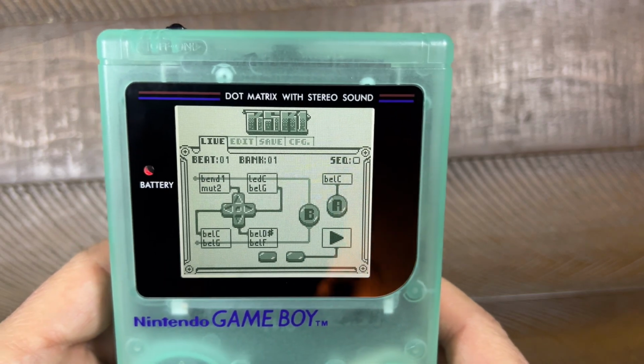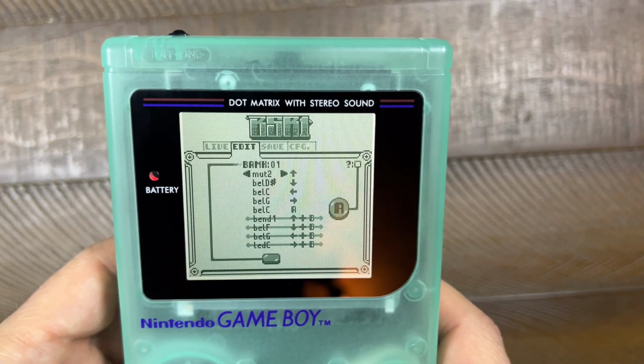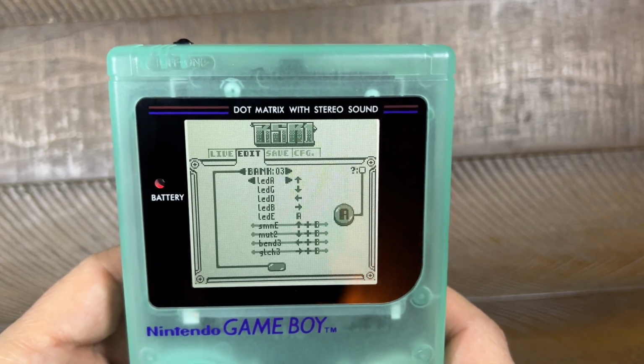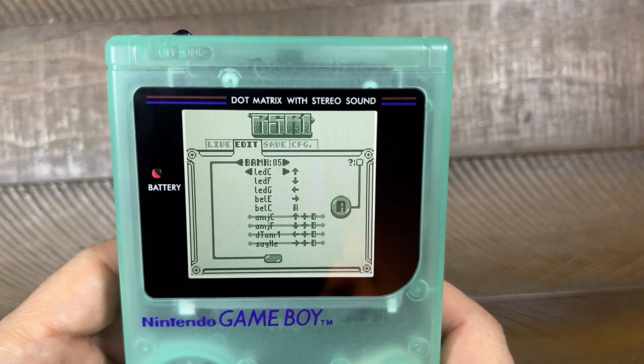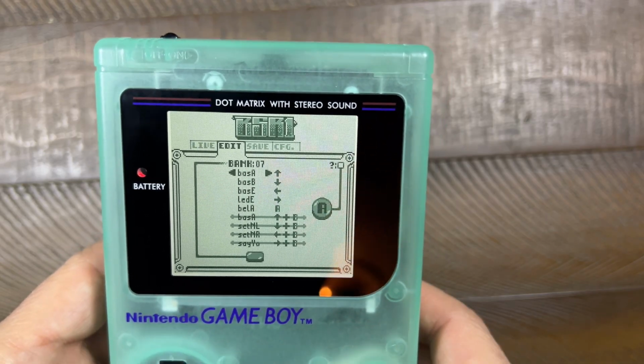You can get pretty creative. You can actually use all the banks with sequence. It will go all the way through from bank 1 to bank 9 if you want to set up something like that. It can be a little tedious, but it lets you do some really cool stuff.